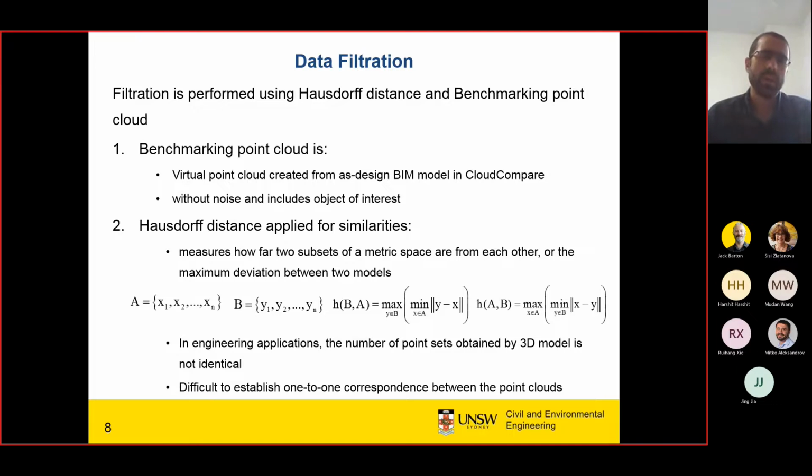And also we are using Hausdorff distance to indicate the similarities between the two point clouds, because usually in engineering applications the two point clouds will not be identical. So that's why it is needed to have the similarity between the two point clouds and not have a one-to-one relationship. That usually will be difficult.